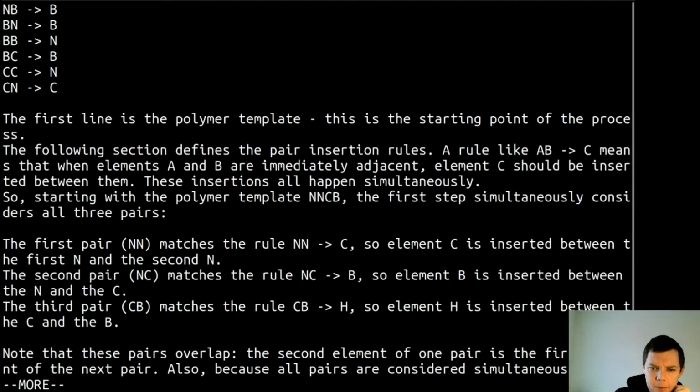The first line is the polymer template. This is the starting point of the process. The following section defines the pair insertion rules. A rule like AB to C means that when elements A and B are immediately adjacent, element C should be inserted between them. These insertions all happen simultaneously. So starting with the polymer template NNCB, the first step simultaneously considers all three pairs.